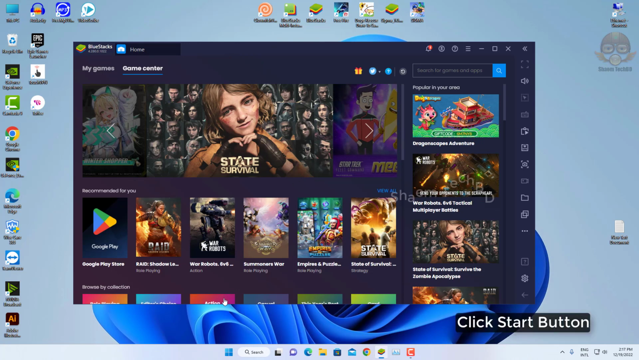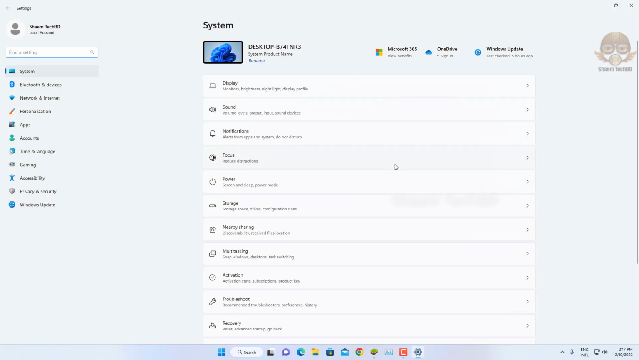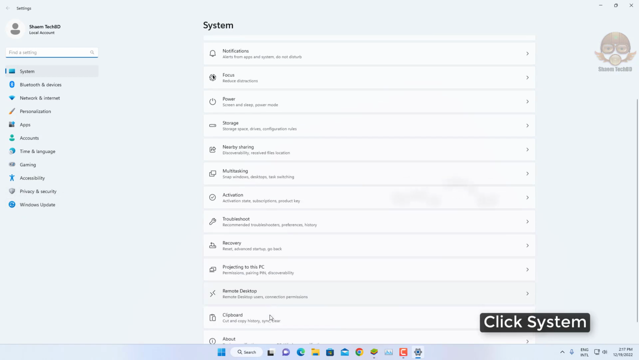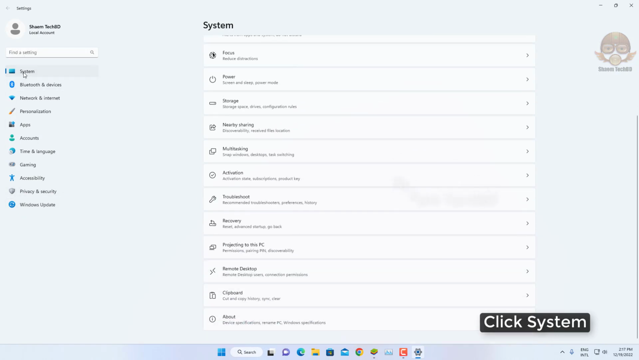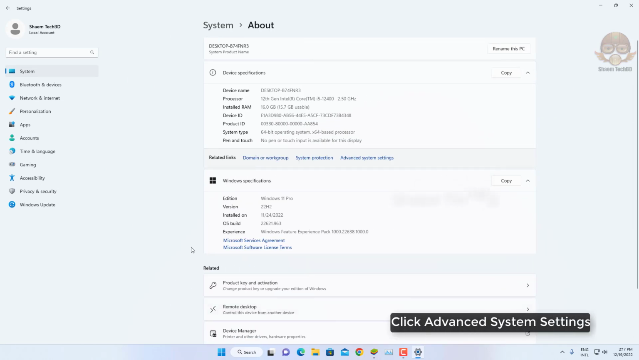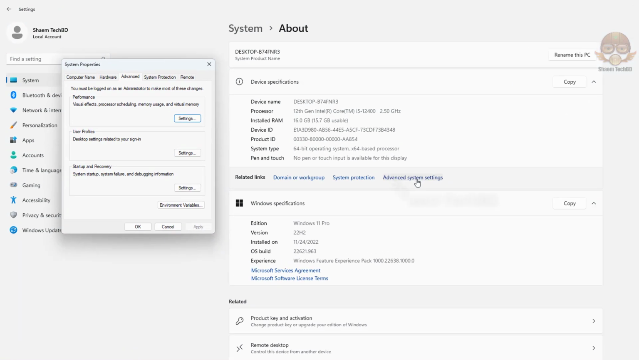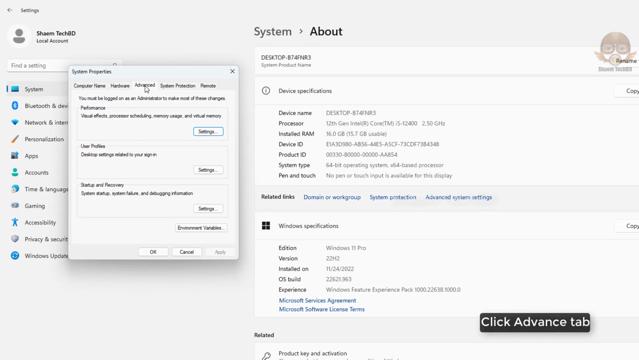Click Start button. Click Settings. Click System. Click About. Click Advanced System Settings. Click Advanced tab.